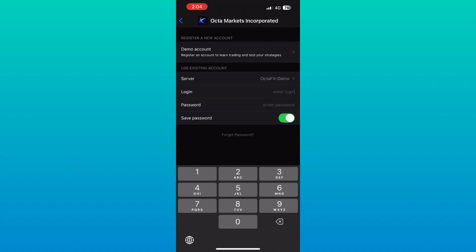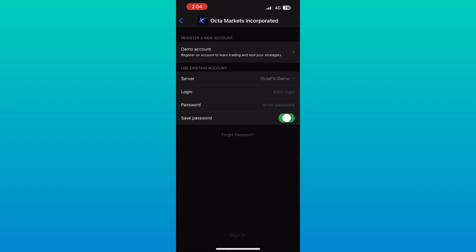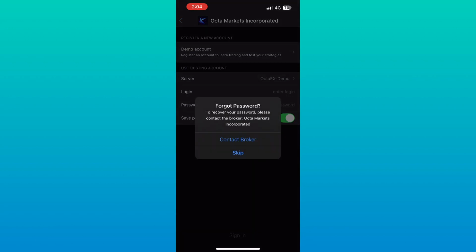After a few seconds, your account will be linked, and you'll be able to see your balance and start trading directly on MT5. That's it. Your OctaFX account is now connected smoothly to MetaTrader 5.